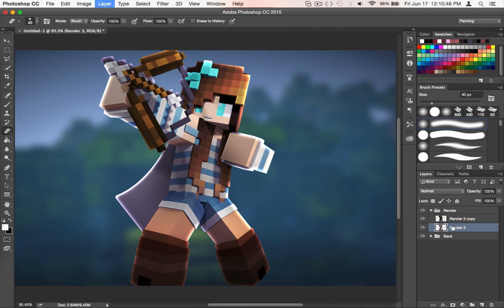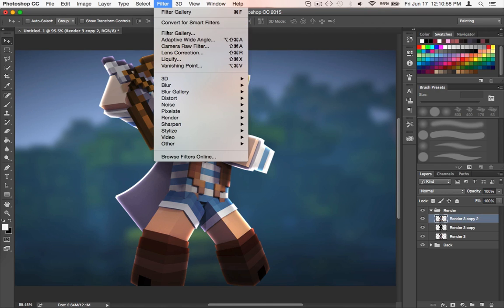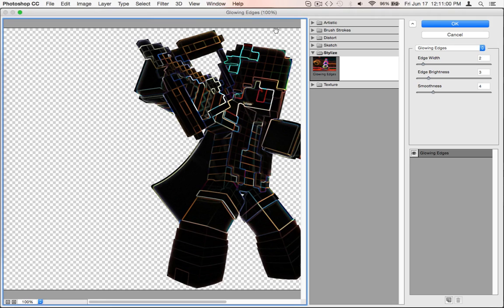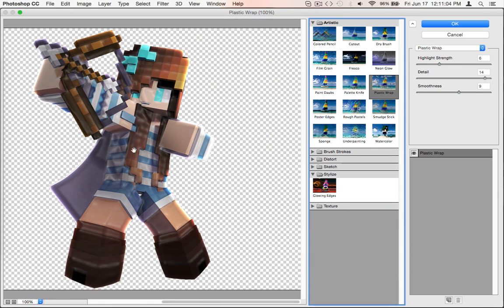Okay, right after that you want to duplicate the layer again, and then move this render above the glowing edge one. Right after that you go to filter gallery again, then you go to artistic and then plastic wrap. You can see it's going to have this plastic looking thing. You can copy my settings again. I'm just gonna keep with this setting forever. I'm not gonna change it.